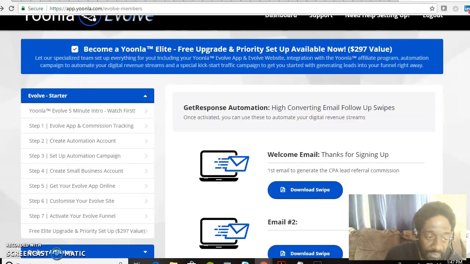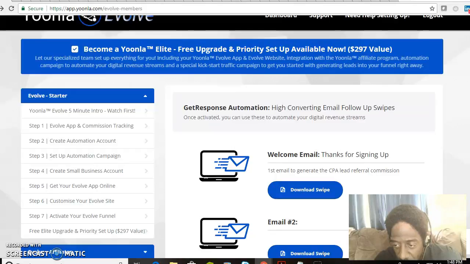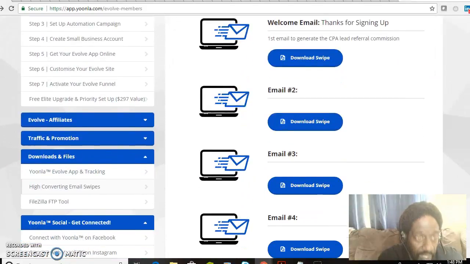The average in email marketing and online marketing is 7 contacts with a potential customer before they become an actual paying customer. So just keep that in mind. It's not going to happen overnight. It's going to take 1, 2, 3, 4, possibly, as they say, 7 contacts, multiple contacts, to get someone to become a customer. So wrapping it up, this Yoonla Evolve program is awesome.